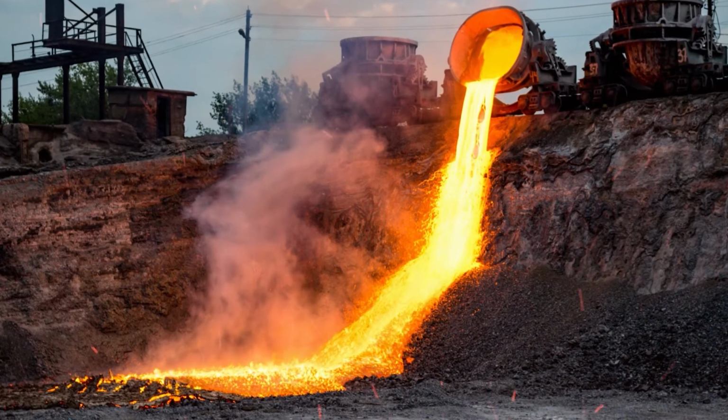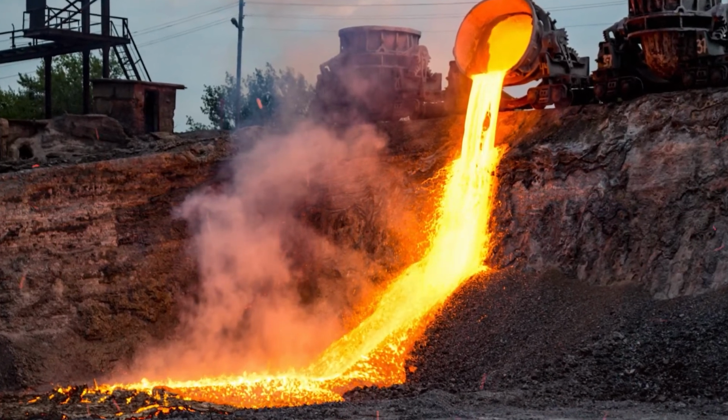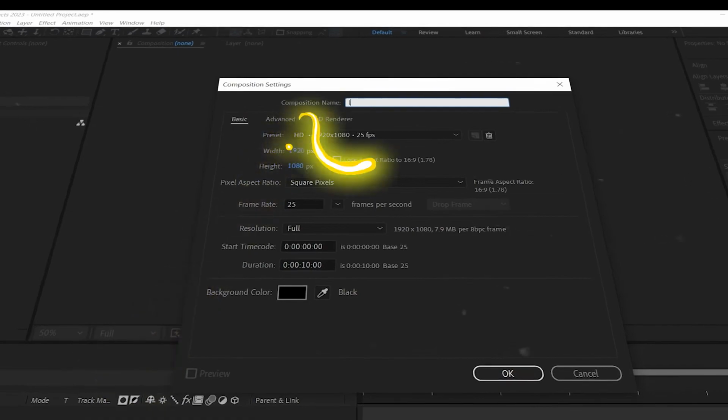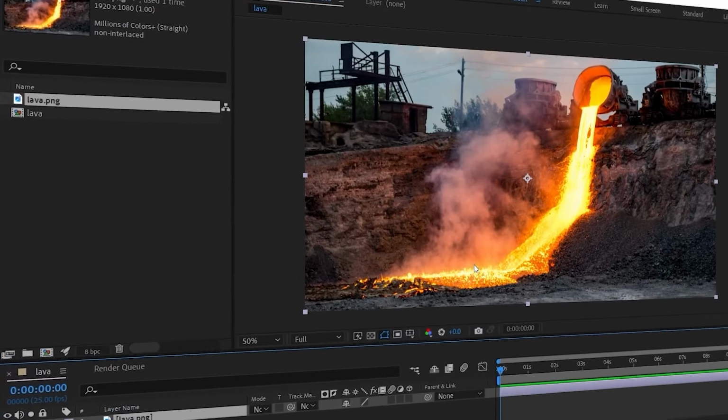Today we'll explore how to animate lava pouring over gravel. Alright, let's dive in. First, create a new composition and give it a name. Bring your image into the composition and apply the LoopFlow effect.